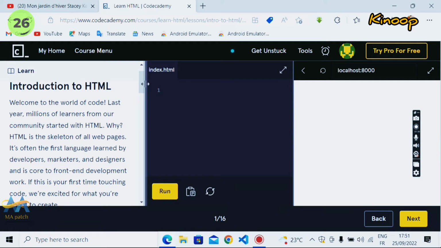So, welcome to the world of code. Last year, billions of learners from our community started with HTML. Why? HTML is the skeleton of all web pages. It's often the first language learned by developers, marketers, and designers, and is core to front-end development work. If this is your first time touching code, we're excited for what you are about to create.